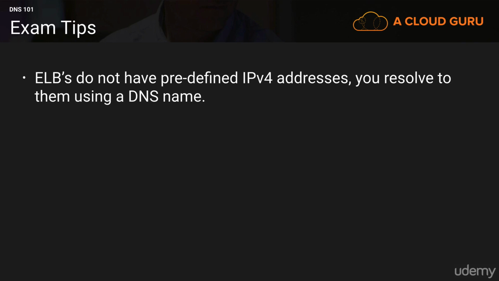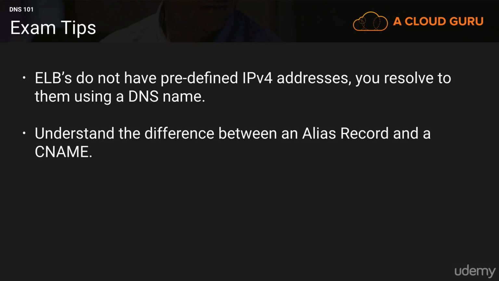Now that can cause a problem because if you've got acloud.guru, which is a naked domain name, you always need an IPv4 address to resolve that naked domain name. So what did Amazon do? Well, they just created alias records. Alias records allow you to resolve a naked domain name, sometimes referred to as the Zone Apex record, to an elastic load balancer's DNS address, and that's where you're going to see it most commonly used.